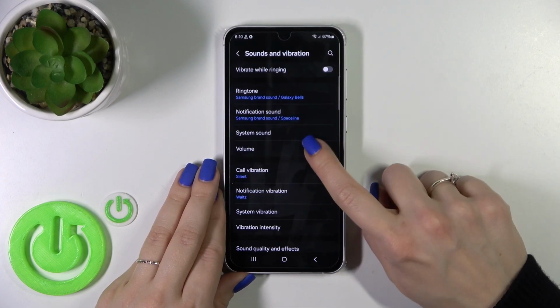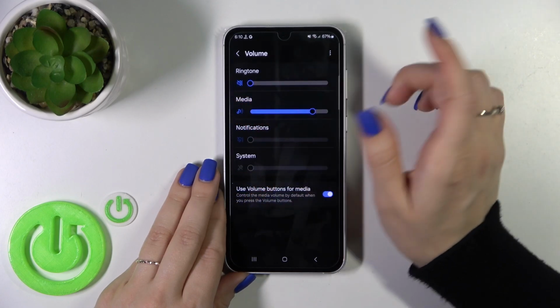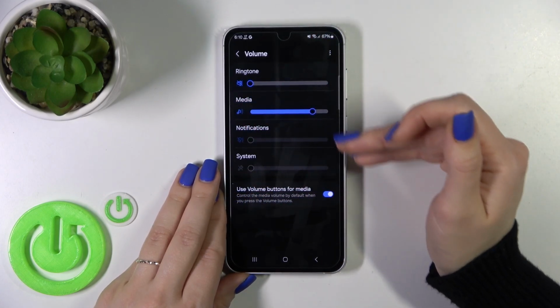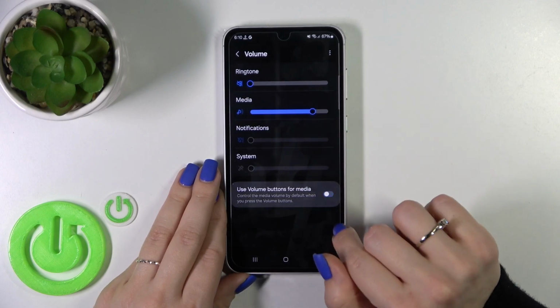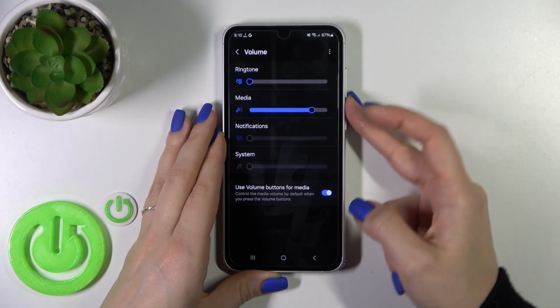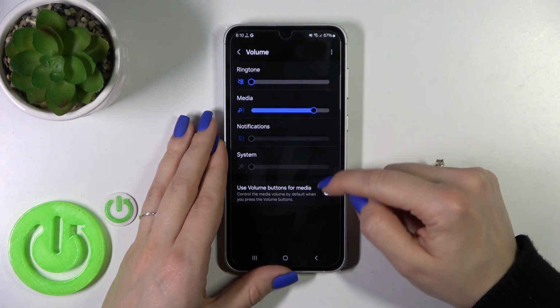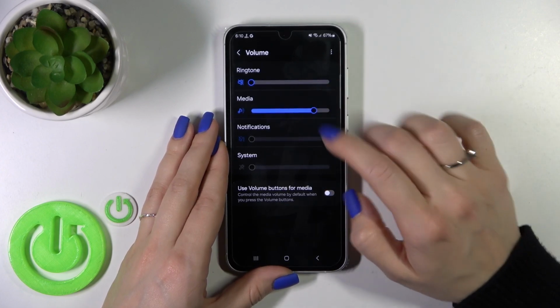Let's go back. We get here the volume section. We could just decrease or increase or just turn off the volumes of the ringtone, media, notifications and system. And also we get here the use volume buttons for media switch, with which we could change the volume of the media, and when the switch is turned off we'll change the volume of the ringtone.